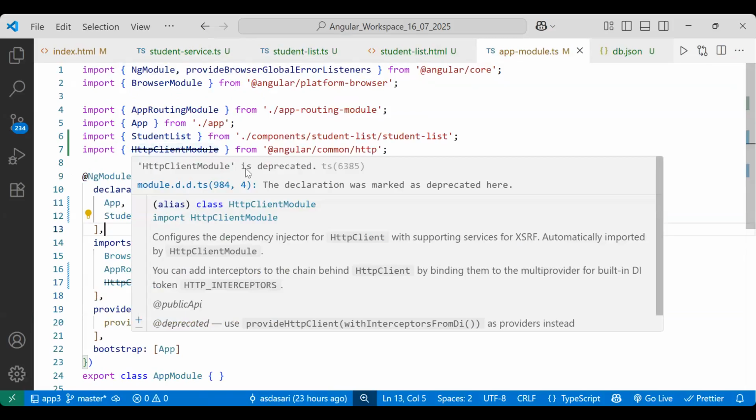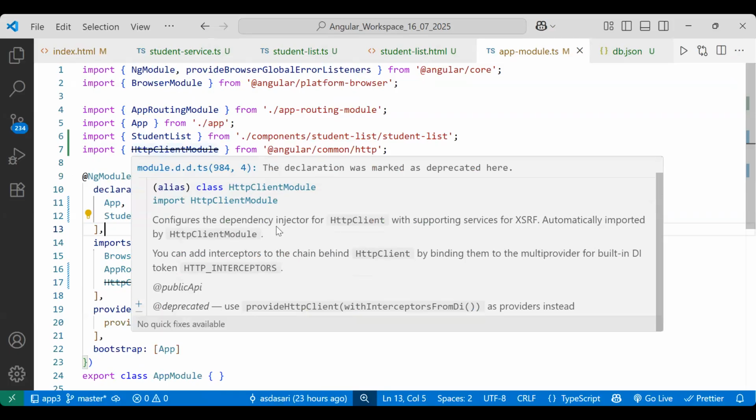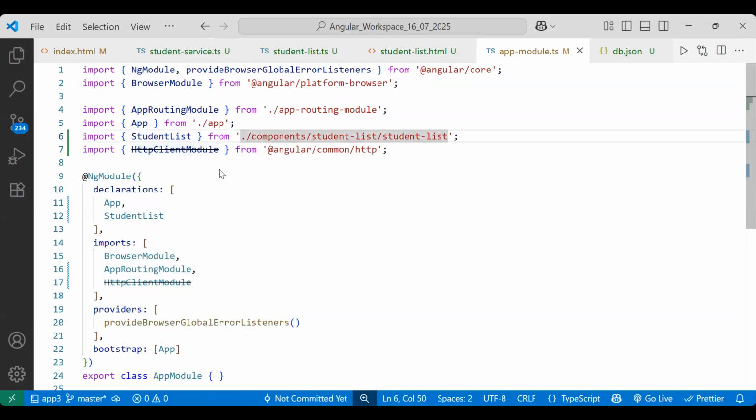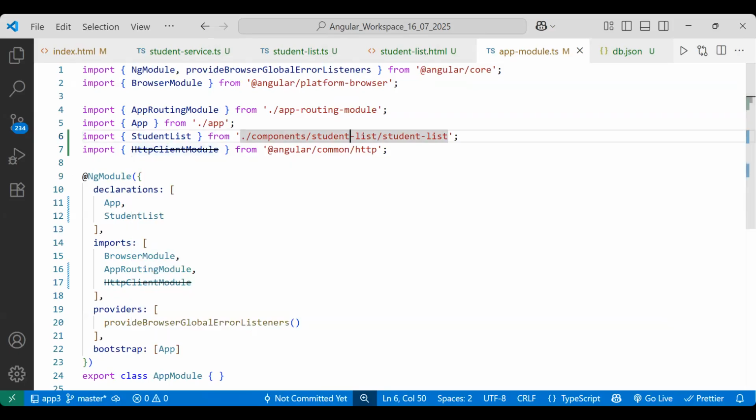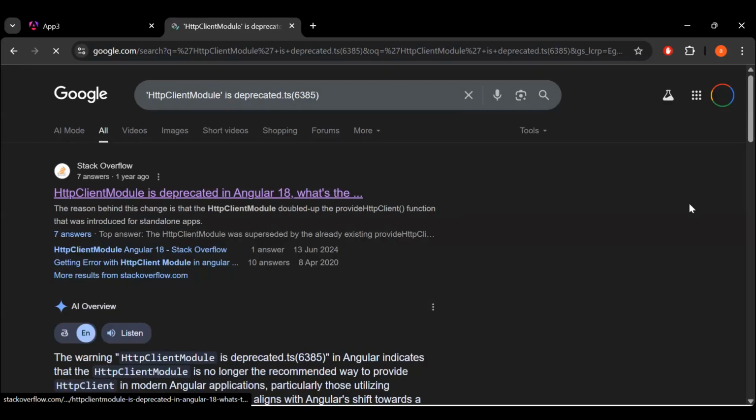Okay. So I'm going to show you. Observe here. It is giving some options: configure the dependency injector HTTP client with supporting services automatically imported by HTTP client module, and you can add the interceptors to change the HTTP client. This is deprecated, right? Now I got this error, so I'm opening it in the browser. Let me show you the error from the stack trace.